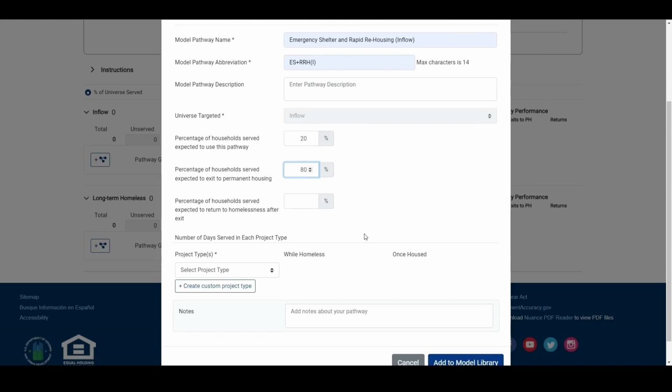And the third performance characteristic is the percentage of households served expected to return to homelessness after exit. If we put 10% in there, reading that field, it says that of all the households served within this pathway who exited to any destination, 10% are expected to return to homelessness within 6 months.